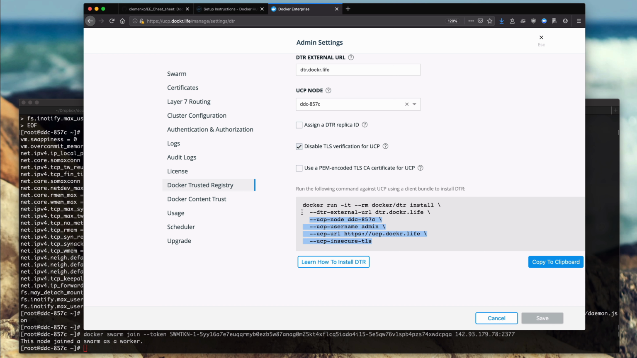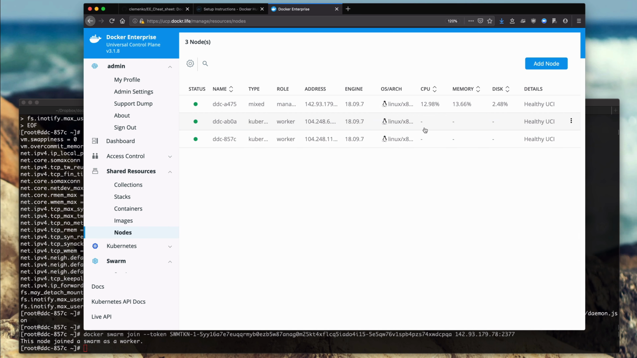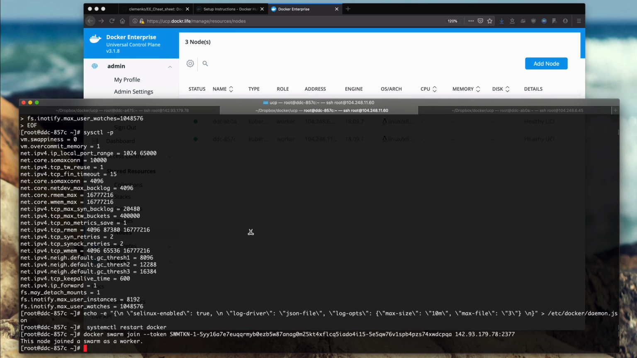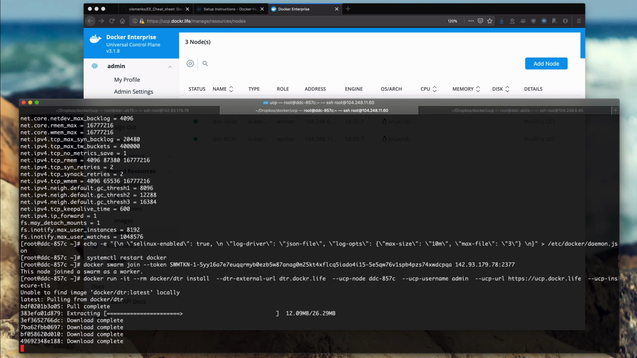So here's a nice thing. I can now just copy this and run it. So while we've got that in clipboard, let's go back to nodes. Our nodes are coming up, they're green. It'll take a minute to start getting the metrics for each node. And let's go on the second node and let's actually run that command. So it's unable to find DTR locally, so it's pulling it down.